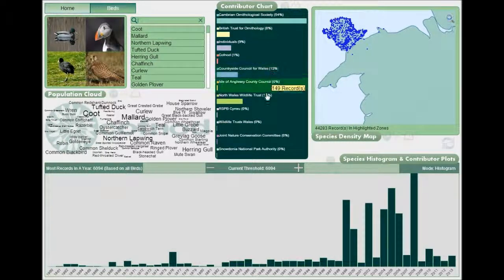This pretty much shows how many records they've submitted based on our selections, and currently we have no selections, so we're just seeing all the data at once.